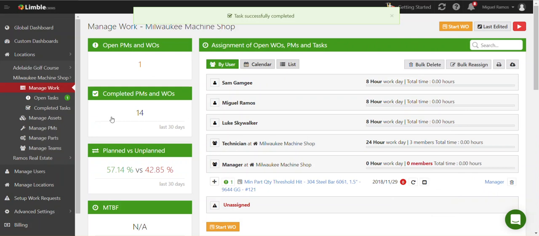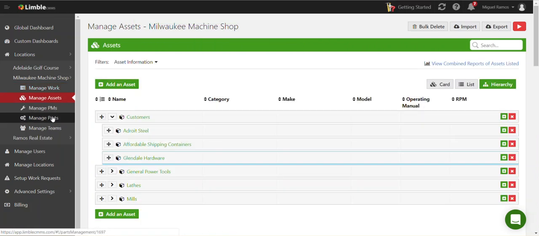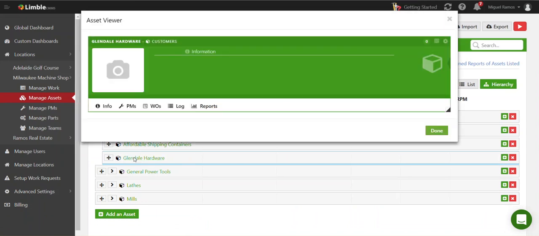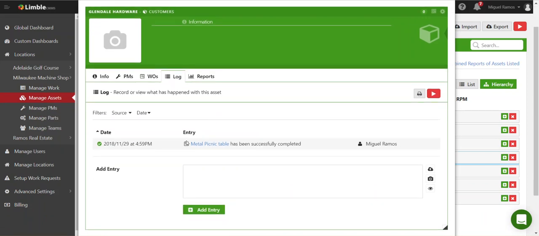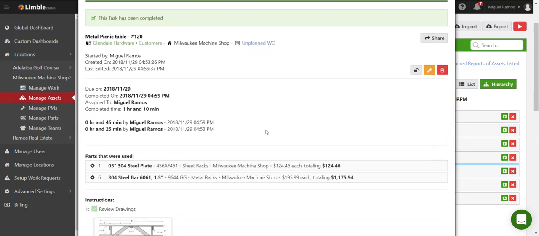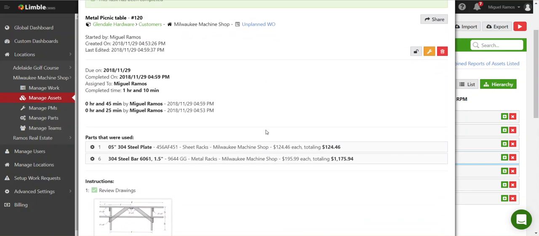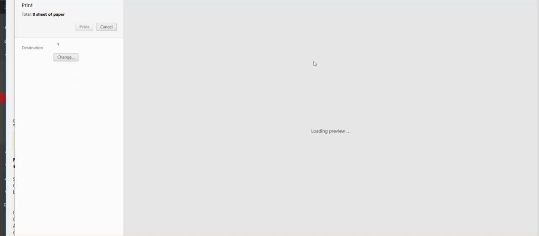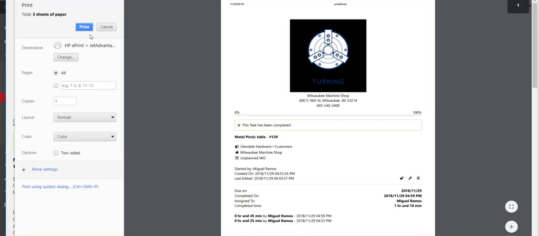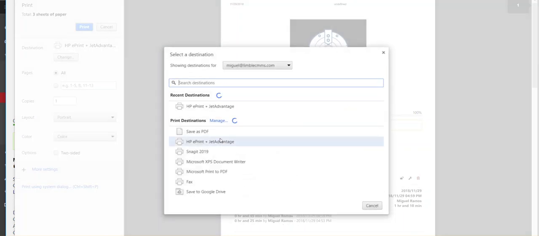Now, because this was done for a customer, and that customer is an asset, I can go into that customer, and I'm going to go to Glendale Hardware, and I can actually look on the log and see all the past tasks that were done for them, and you can see here that there's a task. And so if I want to give a printout of this to that company, all I have to do is click the share button, and I'm going to hit print. In this case, I'm going to make a PDF copy, and so I'm not going to choose a printer here, rather I'm going to change this to just create a PDF.